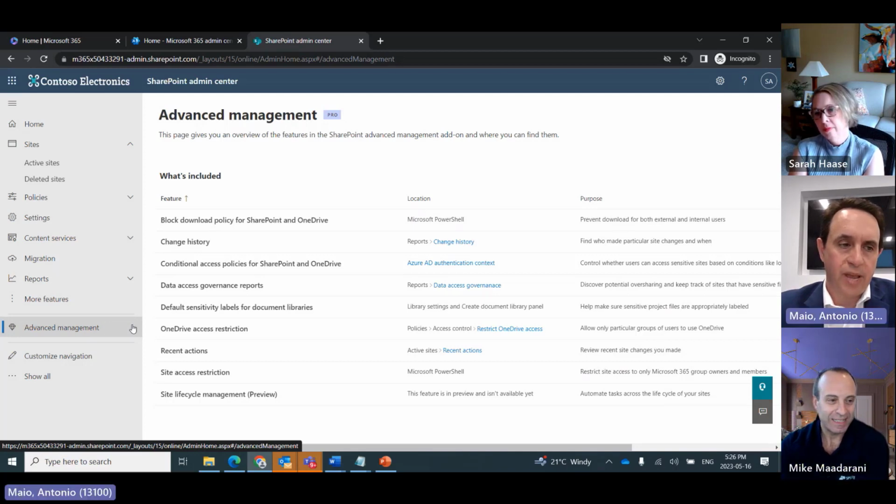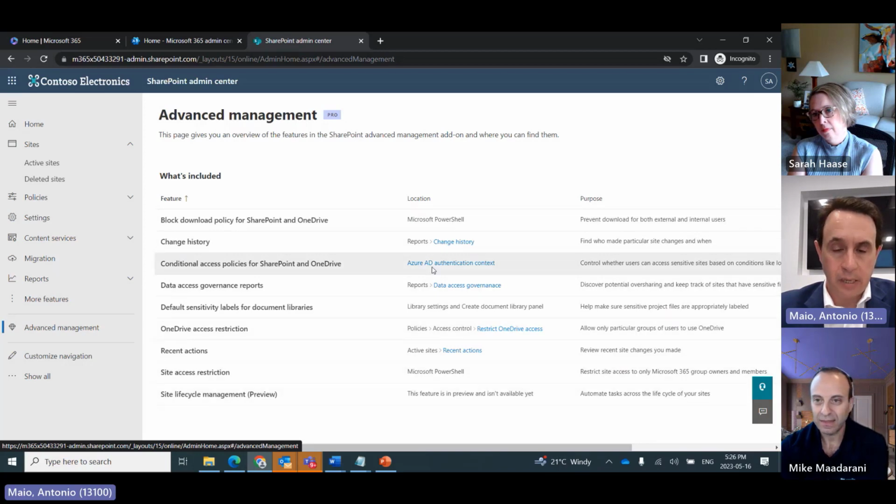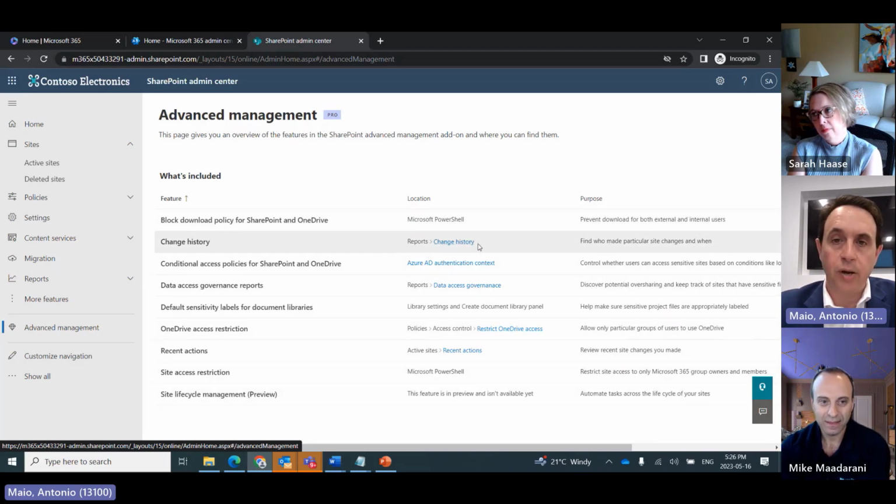Exactly. This showed up when we added that Microsoft Syntex SharePoint Advanced Management license to the tenant. This Advanced Management menu showed up. And really, this is just a convenient place to learn about, and like you said, Mike, find out where you go to actually configure those features. So really, it's an informational screen.